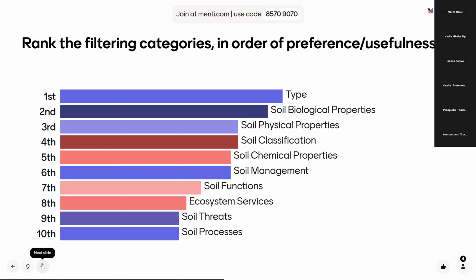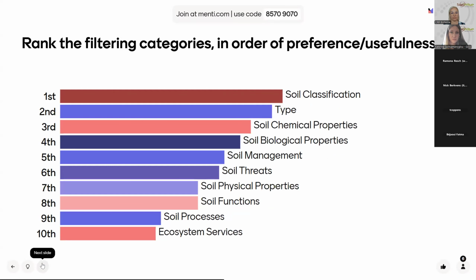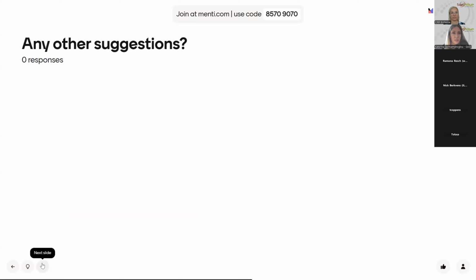We see soil biological properties, soil physical properties, soil classification, soil chemical, and the list, let's say, in the last order positions are soil threats and processes. Yeah, it doesn't change so much. Okay, so soil classification more important than type. Perfect. Tuna, maybe we can go on to the second one.